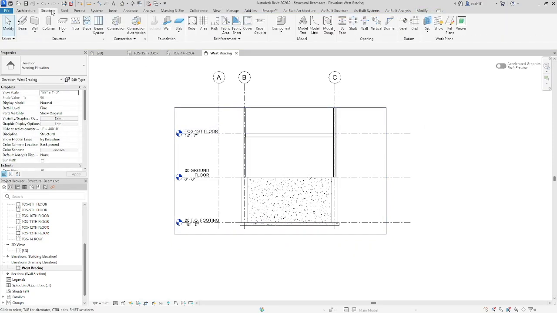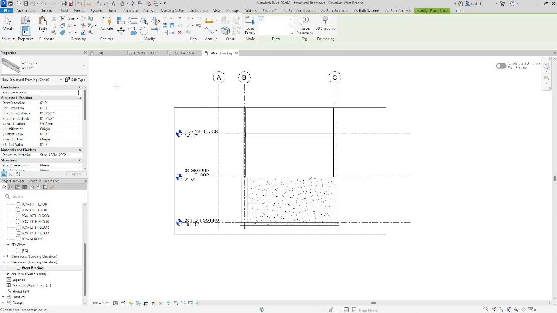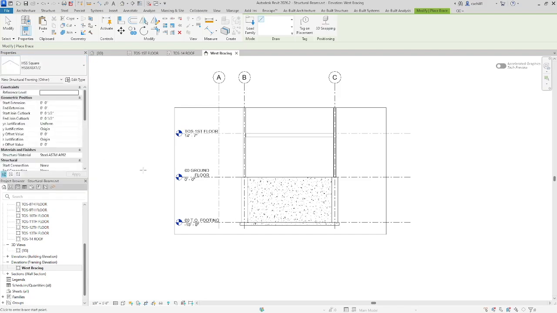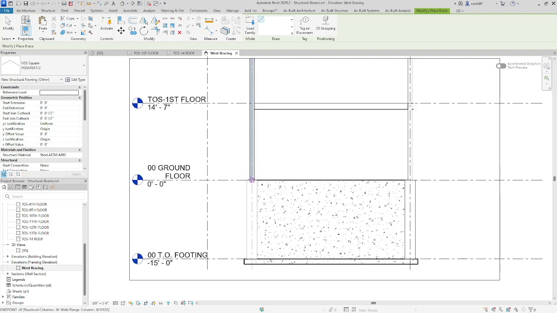In the Structure tab, Structural Panel, click Brace. In the Type selector, select HSS Square, HSS 6 by 6 by 1/2. Draw from the center line of the base of the column on the left to the midpoint of the beam located on TOS first floor. Repeat this step on the other side.